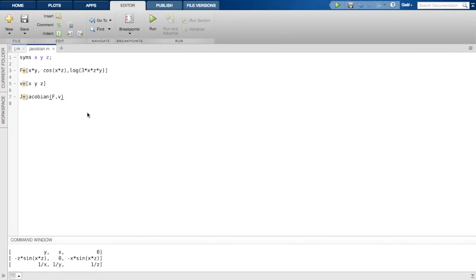Now, if you wanted to evaluate our Jacobian at a given point, let's say P, you will just have to define a vector containing the coordinates of that point. In the first entry, you will have the x coordinate, because you previously defined the vector v as x, y, z. So you have to put x equals 1, y equals 2, and z equals 3. Once we've done this, we're ready to evaluate our Jacobian.